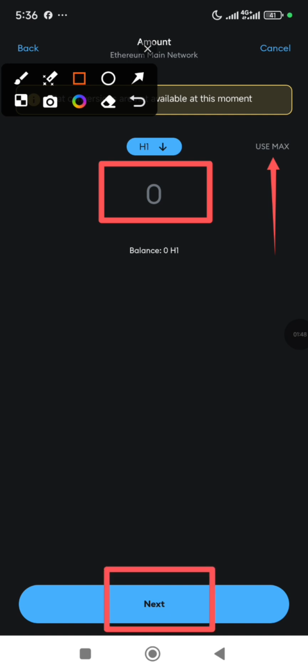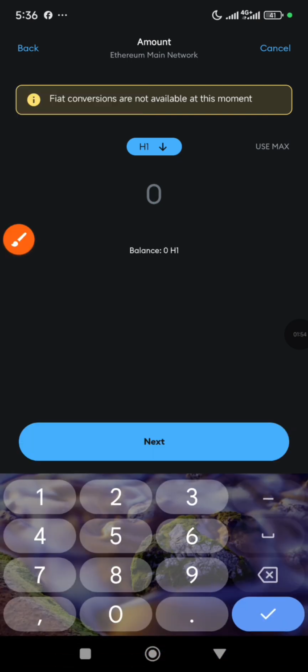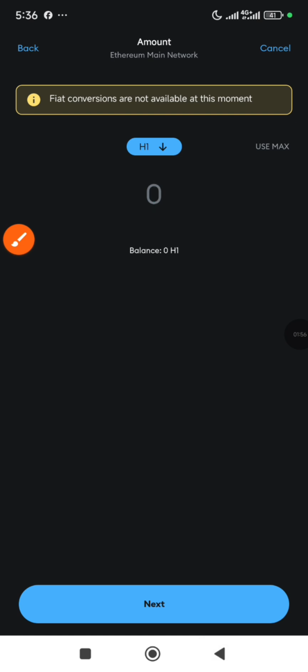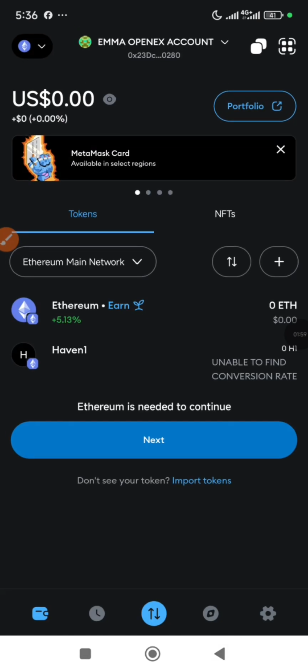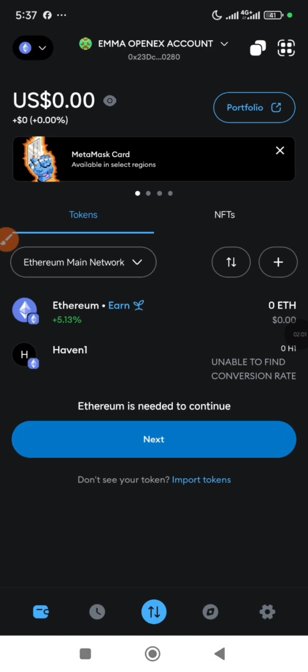When you click on the next button, another button is going to show you to approve. You just click on the approve button, and that is all. Your Haven1 token, your Haven1 coin will be sent to your Kucoin, and in that Kucoin you can now swap it to USDT and sell if you want to sell. So guys, this is how to claim your Haven1 airdrop, and also how you can transfer it to Kucoin.